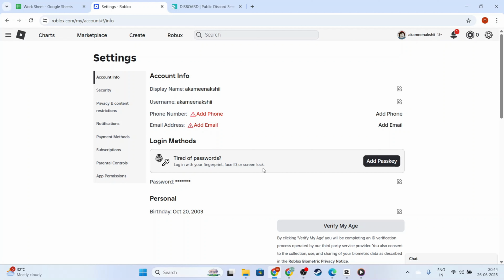If your account is verified and the option is still missing, consider checking if your account has any restrictions applied, such as a parental control setting. These settings can limit modifications to your account information, including adding a phone number. If your account is under parental controls, you may need permission or an adjustment to those settings before proceeding.